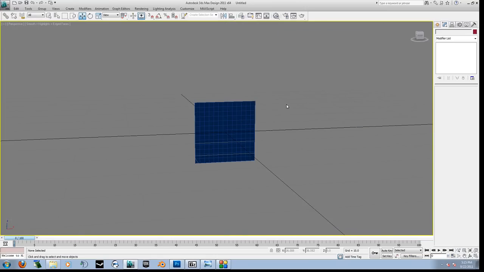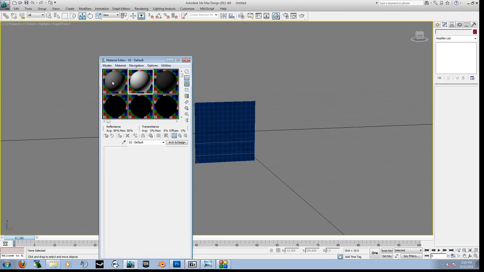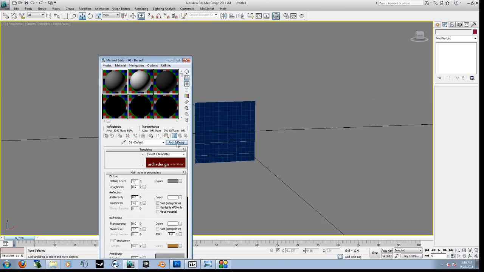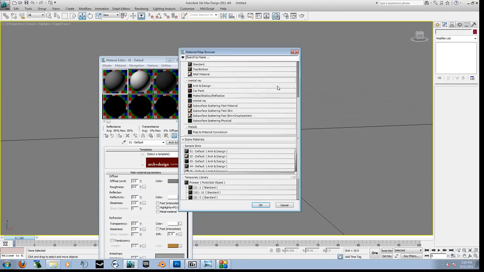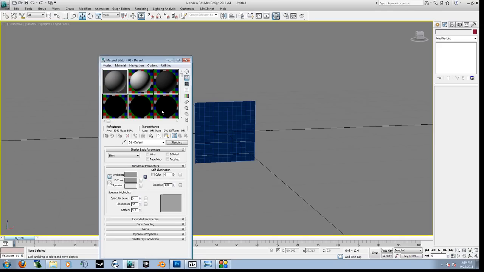Now we want to open up the material editor. That's shortcut M on your keyboard, or you can just click up here on the material editor. And we want to create a new material, just a standard material. So with one of these selected, you can click on the Arc Design, and we don't want it to be an architectural or design material. We just want a base standard material.